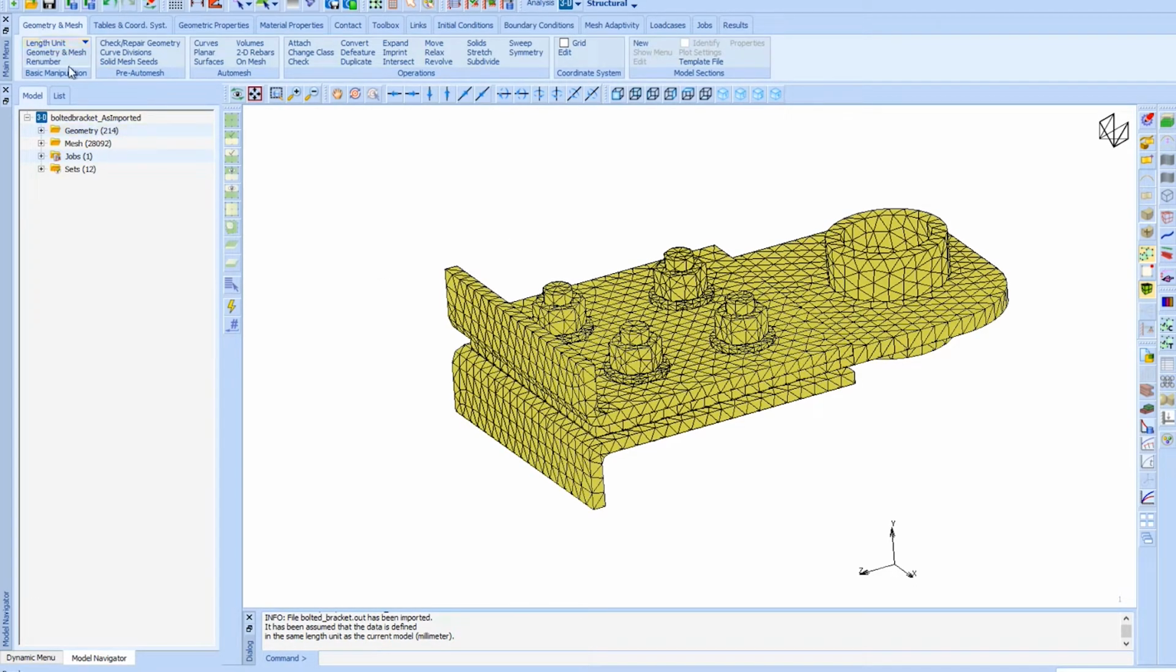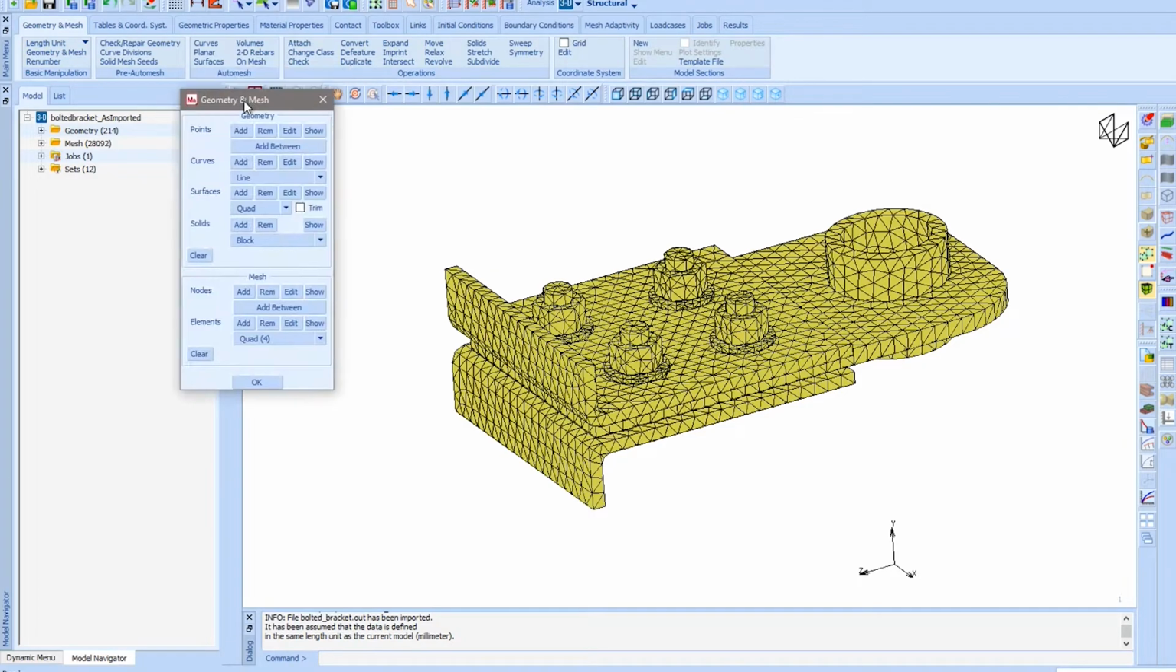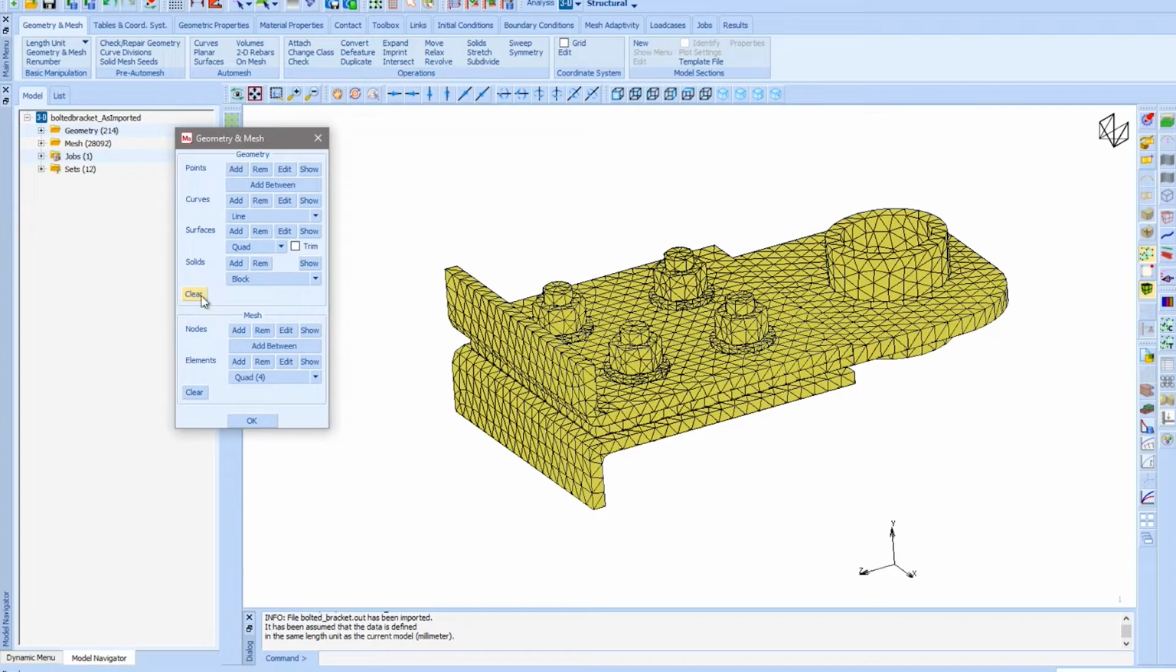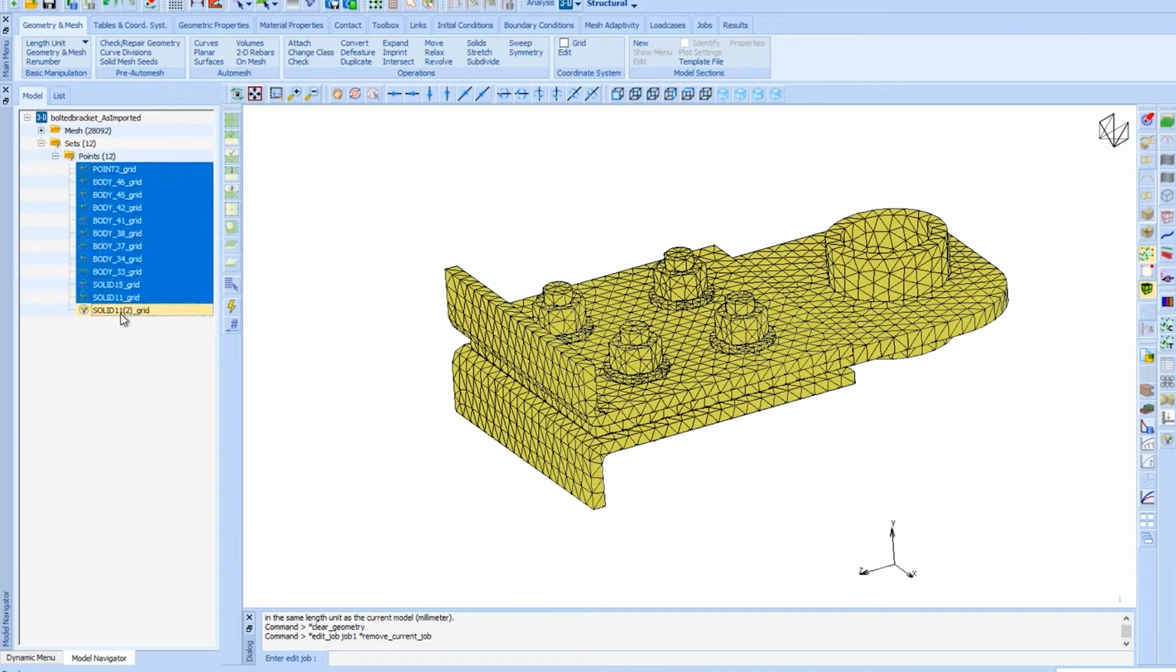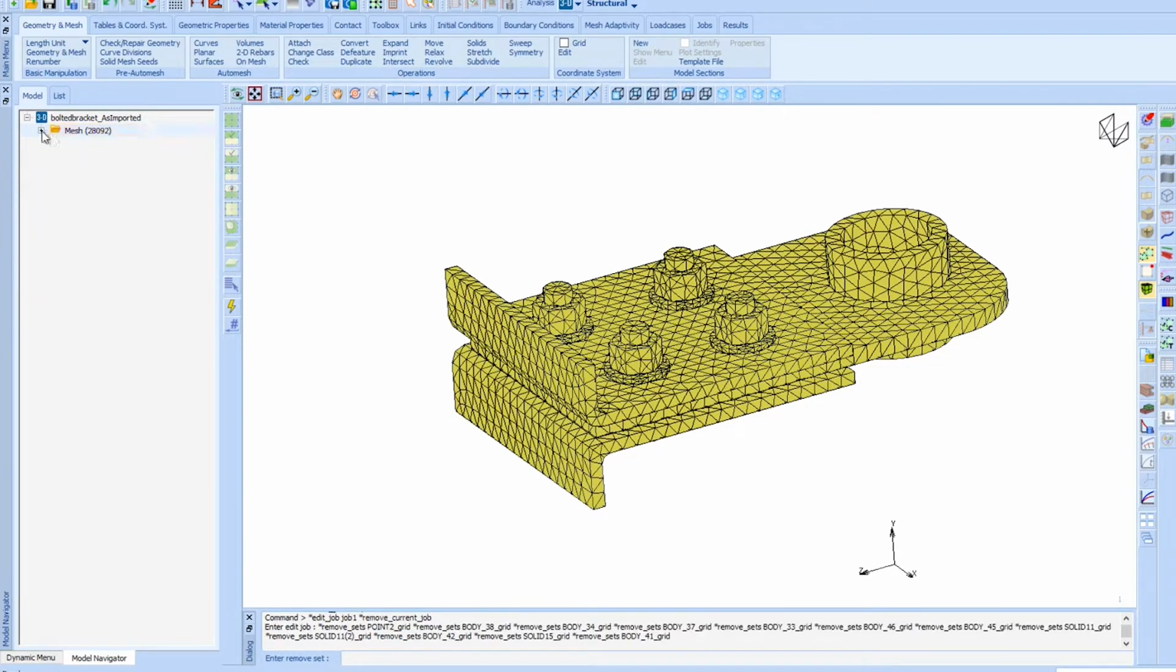I just want to clean this up. I don't want any of the geometry. I want it as clean as possible. I don't need a job. And I can delete all of the sets. There's just some of the stuff that came across together with that file. So effectively what I have is simply this mesh.